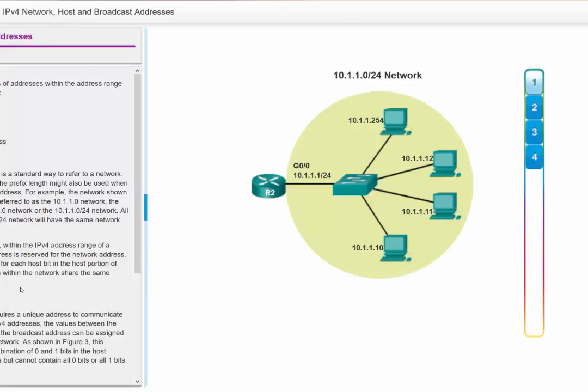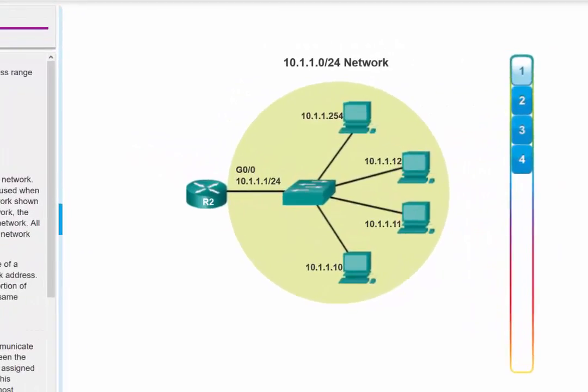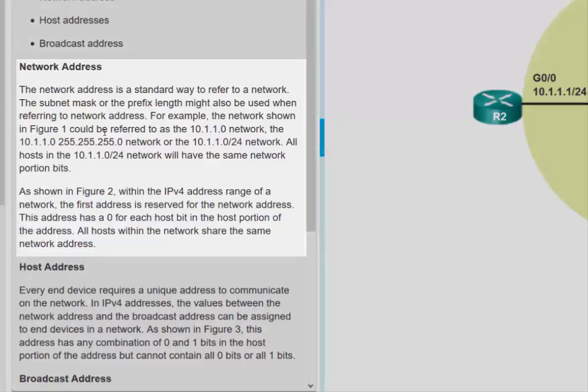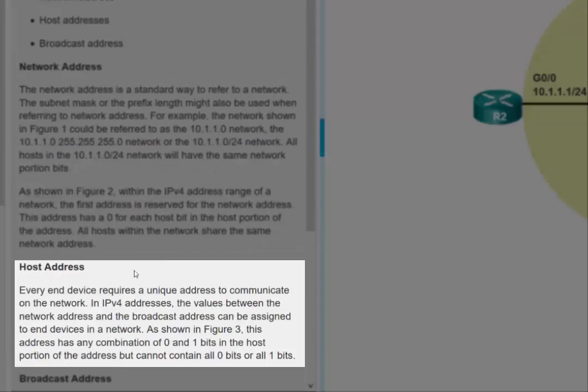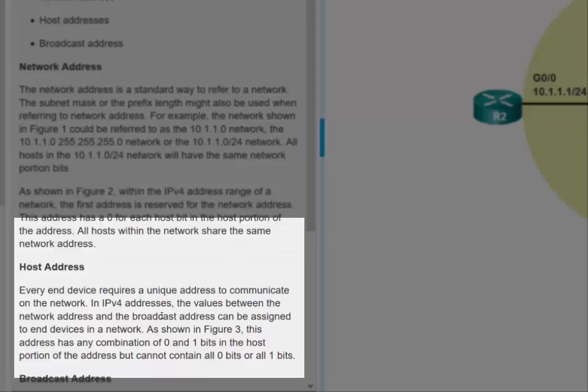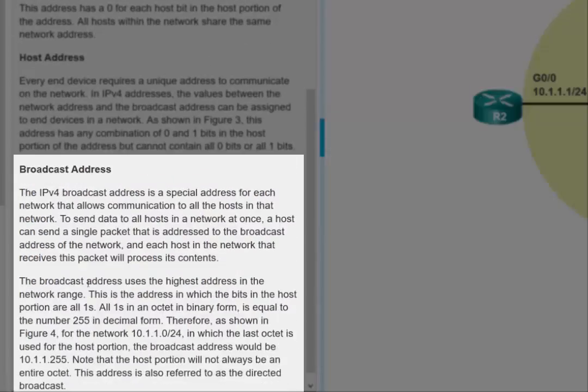So we can train ourselves how to calculate the network address, the host addresses, and the broadcast address given any IP address and network prefix. For any IP address and network prefix, this is how to calculate the network address. The network address corresponds to the IP address that's used by the router to route to a particular network. Host addresses are addresses that can be assigned to particular hosts, and the broadcast address is a special address that will be used by any host to broadcast to a particular subnet.